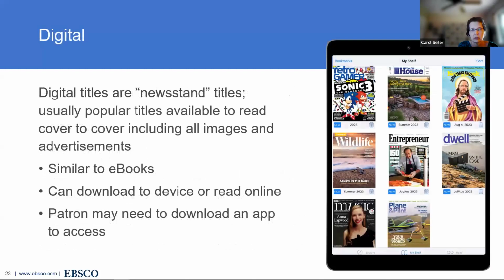Online versus digital. Digital is not new, but I would say it's still in its juvenile period. Maybe it's teen years. Digital or newsstand titles are primarily popular titles: Time, Newsweek, People, Sports Illustrated, Consumer Reports. They're very similar to ebooks. So if you've gone to the library or you've purchased ebooks, you've had the digital experience. It's cover to cover. Everything from cover to cover is in the digital. You flip the pages. You have the advertisements. It's online, so you can click and link to the advertisement.